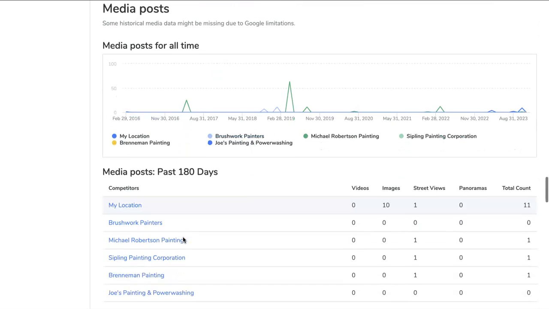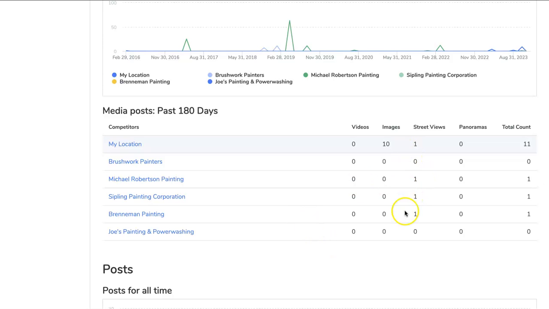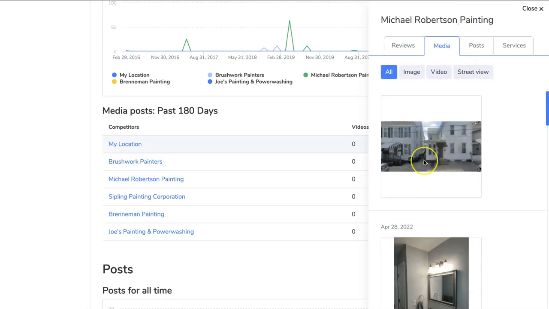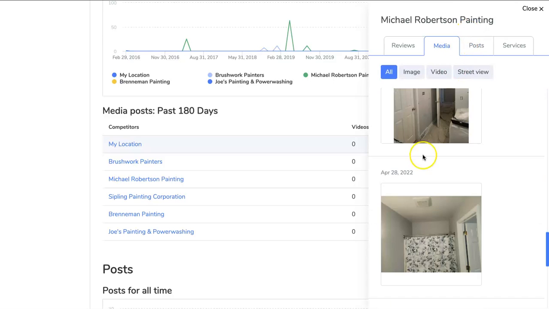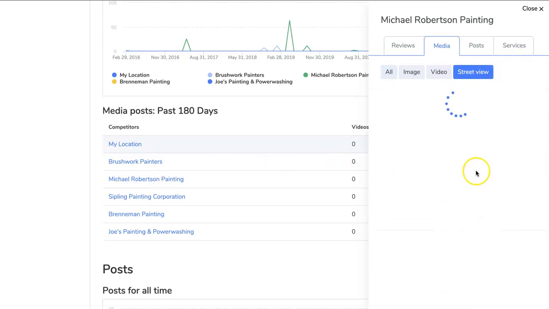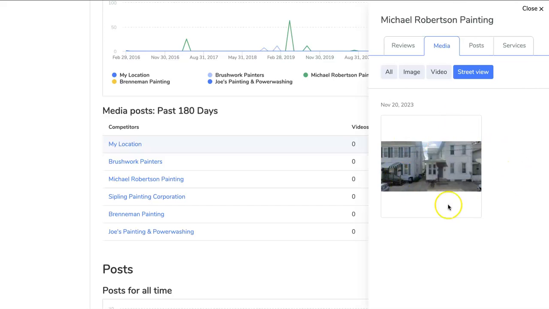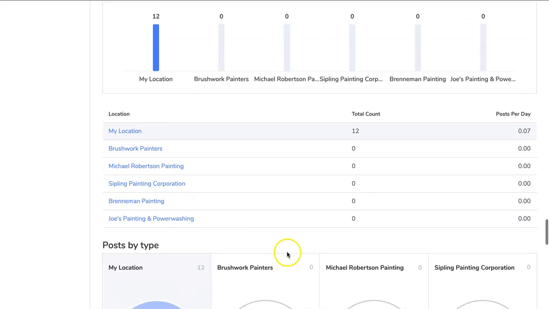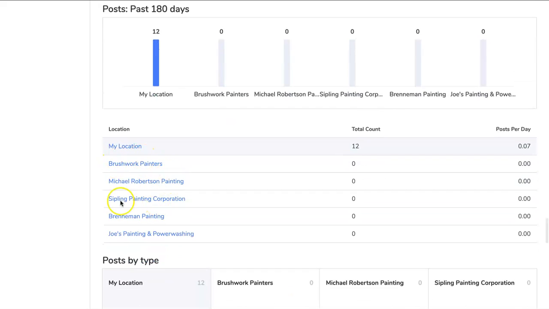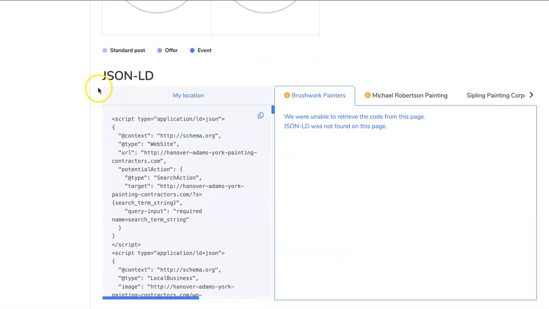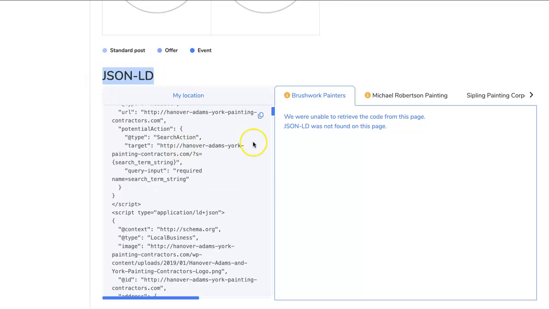Then we can see the media post, and I can see that only few guys have any sort of images, and it's only a street view. Oh, this is my location. Let me go to Michael. Okay, you got it only shows that he has 1 image. Then we have posting, and I can see that mainly I do all my posting, none of other businesses do GMB posting.